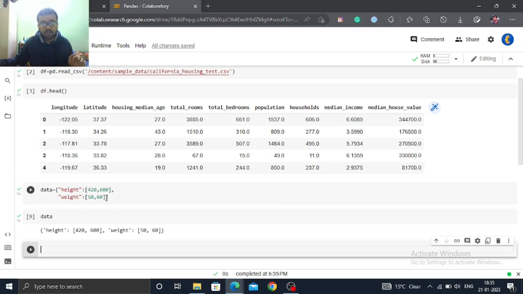If you want to add more rows, just put a comma and add the labels and the values. So that's all.